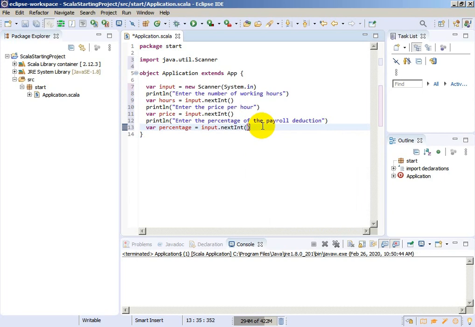We input working hours, price per hour and percentage, and now we can calculate gross income. Variable gross income will be equals, we need to multiply working hours with price per hour. Hours multiplied with price. And now we calculated the gross income, which was pretty easy.